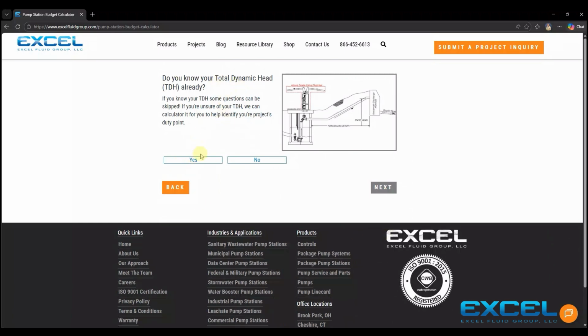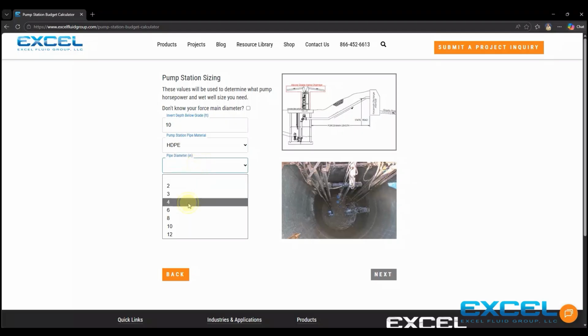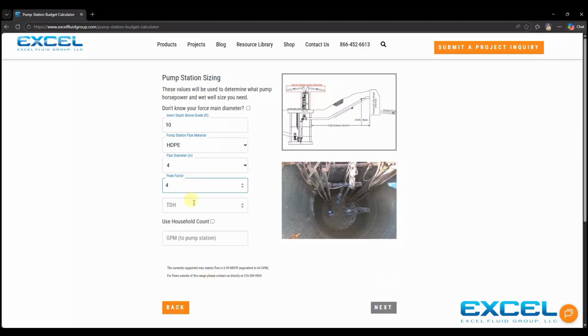We'll ask, do you know what your total dynamic head is for the design application? So you can select yes. If you select no, we'll help calculate your total dynamic head based on your site elevations and force main length. So for the pump station sizing, you'll need to know what your invert depth is below grade, what your force main material type is, and your force main diameter. And then the peak factor, typically the EPA recommends between 3 and 5, so we'll select 4 for now. And then for our total dynamic head, in this example, we'll use 55.